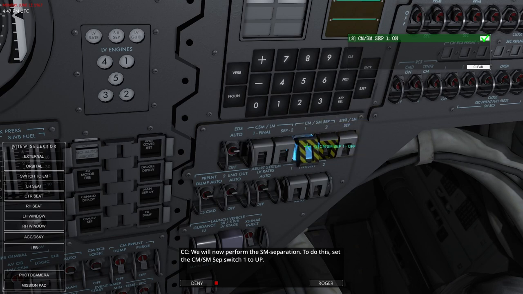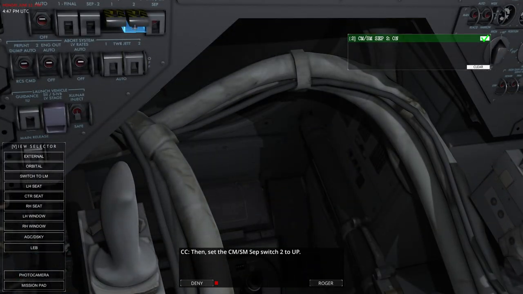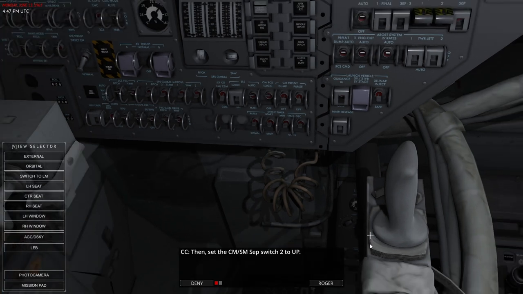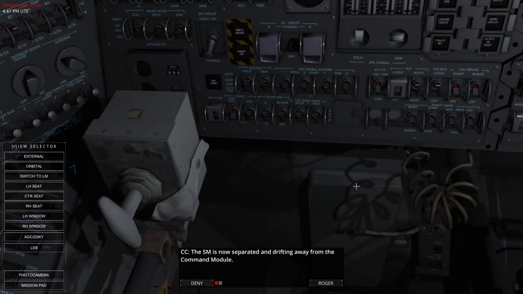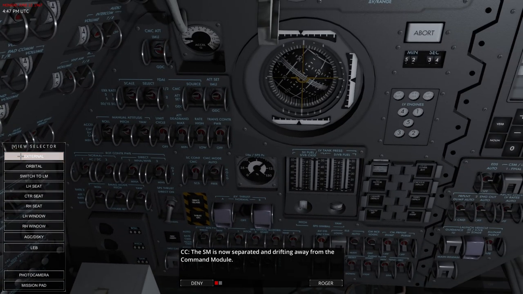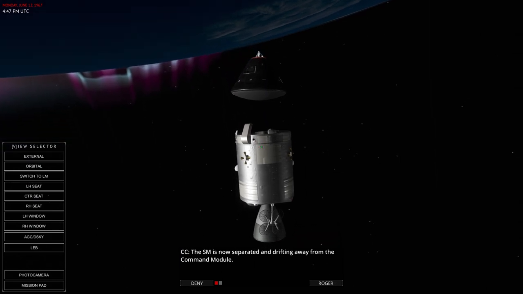All right. Set that one to up. There we go. So both switches have to be flicked to separate. Okay, the service module is now separated from us and drifting away from the command module. And there we see it in the external view.